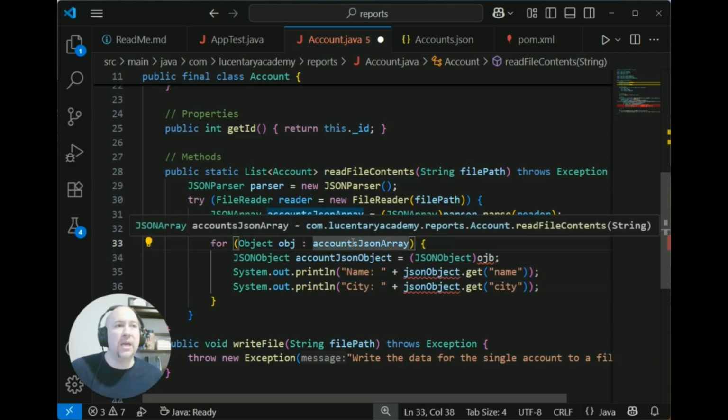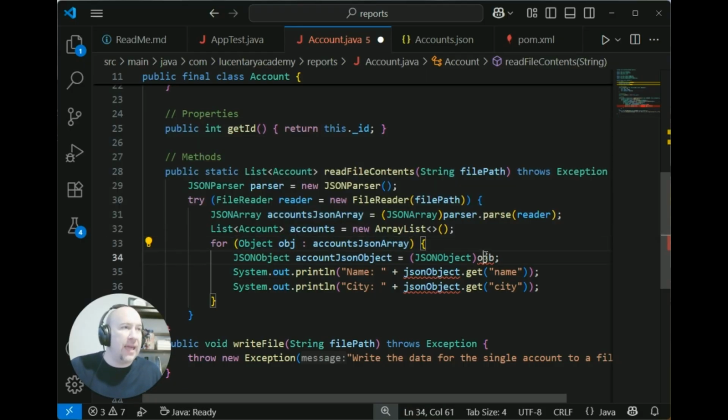So we iterate through the accounts JSON array. It's a collection of objects. It doesn't know what the type is. For each one of those, we're going to cast that out to a JSON object. That's going to let us get the values back out.